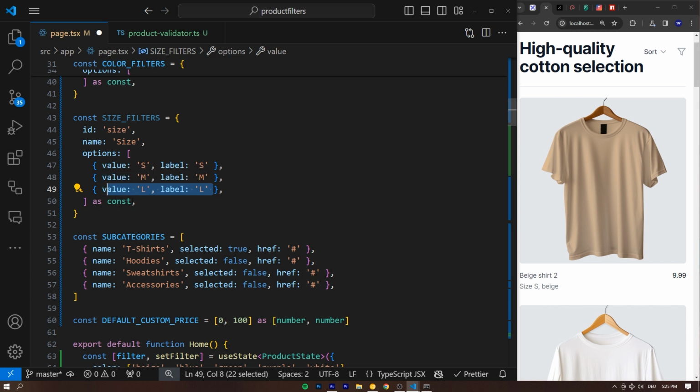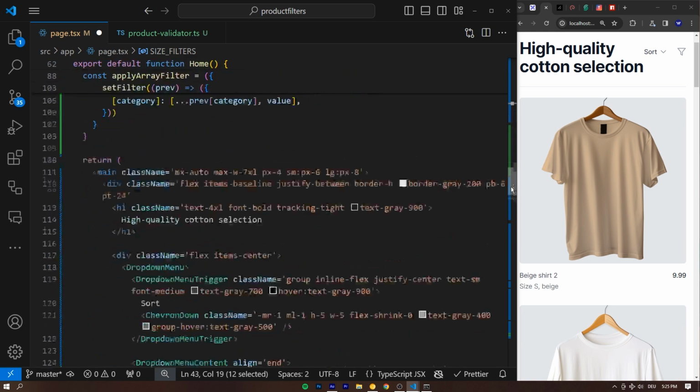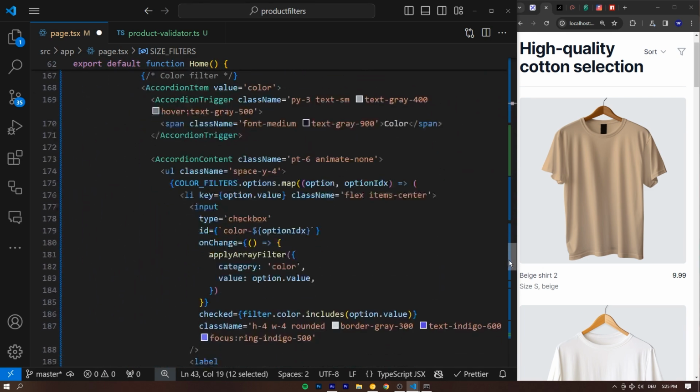And this is also going to be a constant. But the entire object is going to be a constant, not just the array. So we're going to move the S constant from here over to here. Now with these size filters, I think we are already kind of set, right?